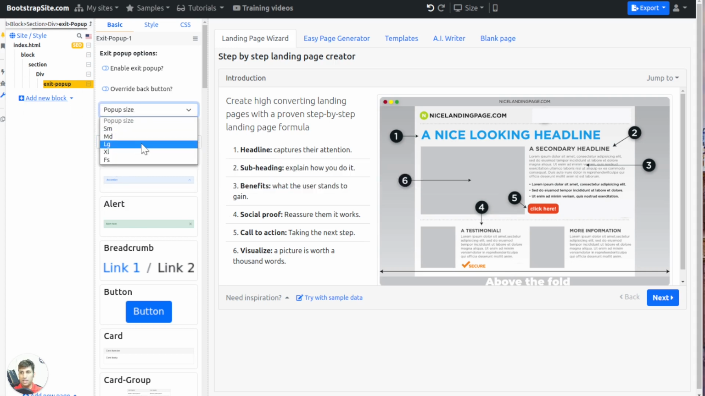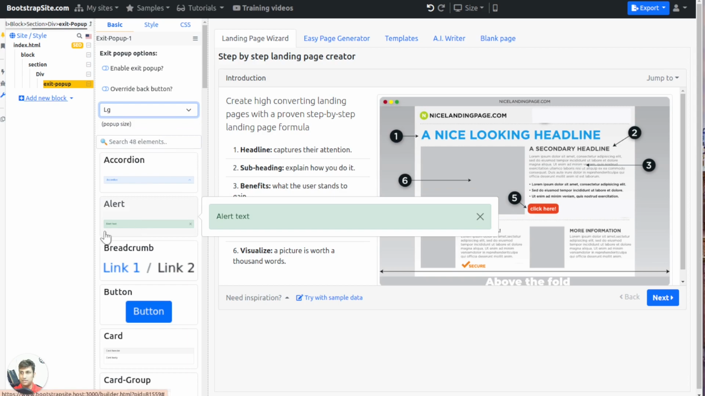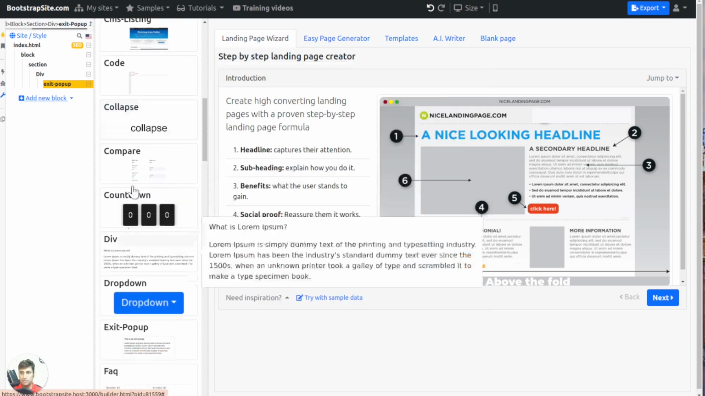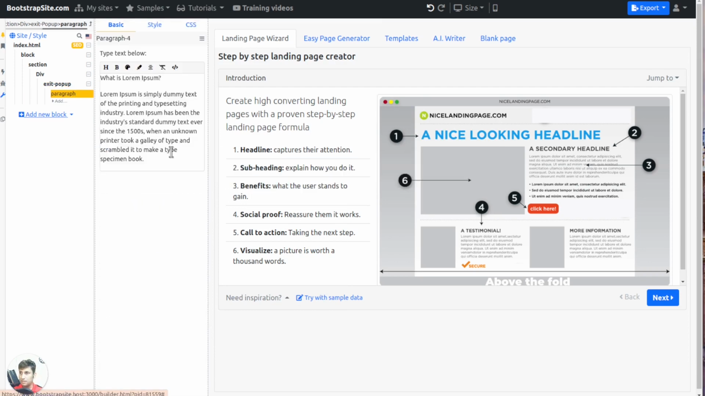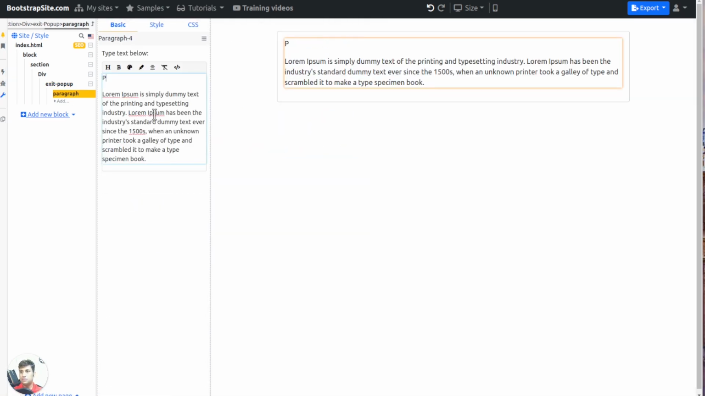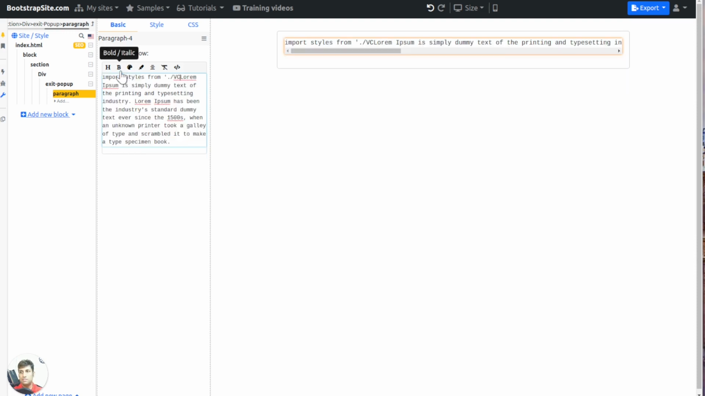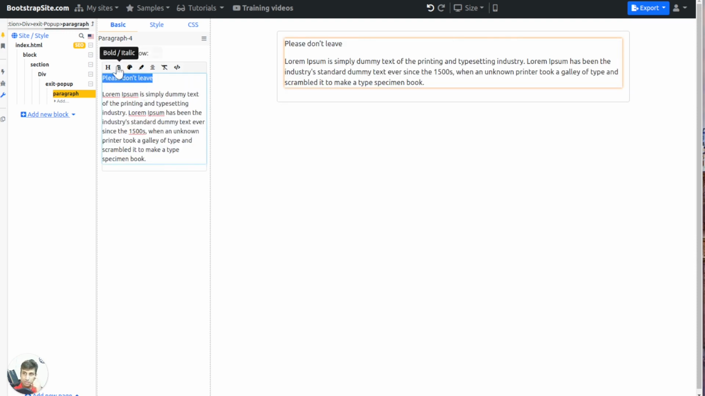So let's say I have this large pop-up, and inside it I have some text. I'll just add a paragraph inside my pop-up, and then I can say, "Please don't leave." I personally am not a fan of this item, but a lot of people like to use it. So I have this here.